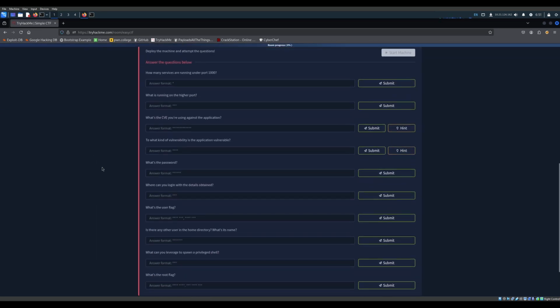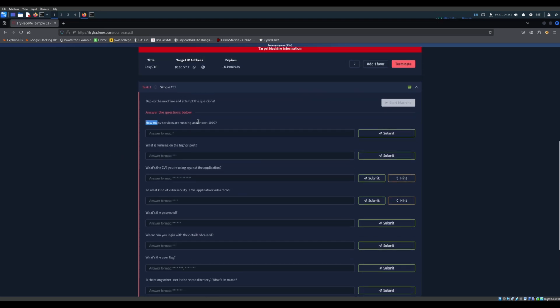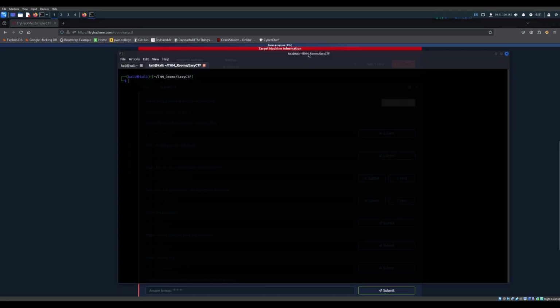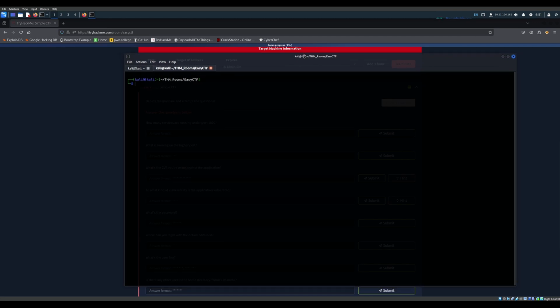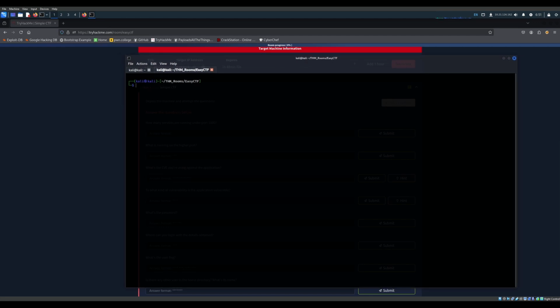First thing we notice is the challenge is asking us a lot more than the user and root flags. So the first question starts with asking how many ports are running under 1,000. So let's start with a simple nmap scan. For this, I will be using the nmap scan that I have within my notes.